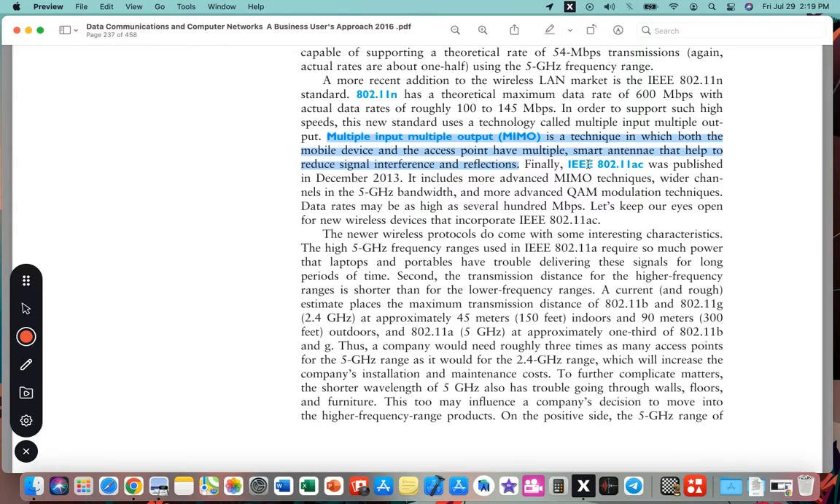Finally, IEEE 802.11ac was published in 2013. It includes more advanced MIMO techniques, wider channels in 5 GHz bandwidth, and more advanced QAM, quadrature amplitude modulation techniques. Data rates may be as high as several hundreds of megabits per second.